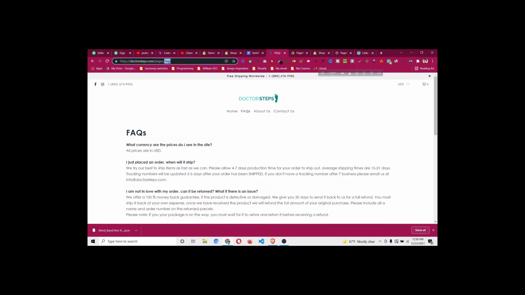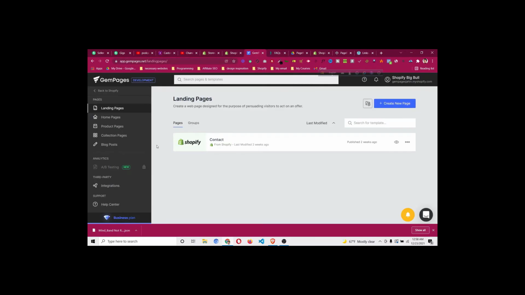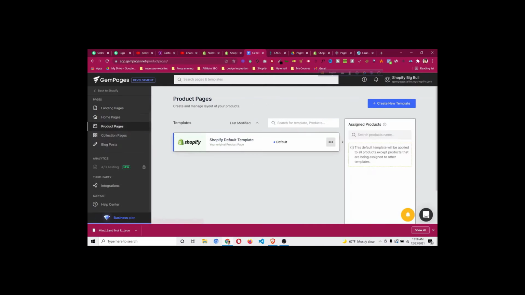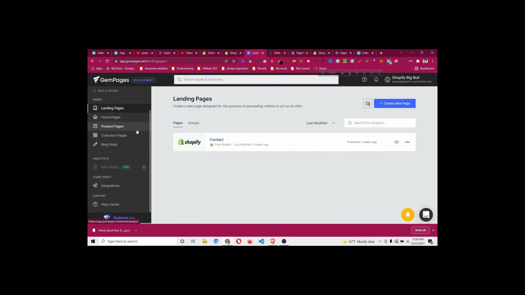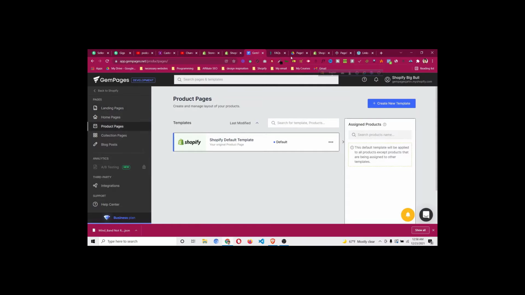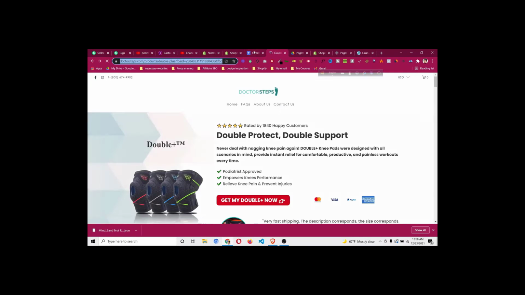.com/pages, then the page URL will be there. This is up to you, but most often people prefer to use product pages if they're making a product page. But you can make a landing page, then you can transfer it to a product page. But for this example, let's start with the product page.